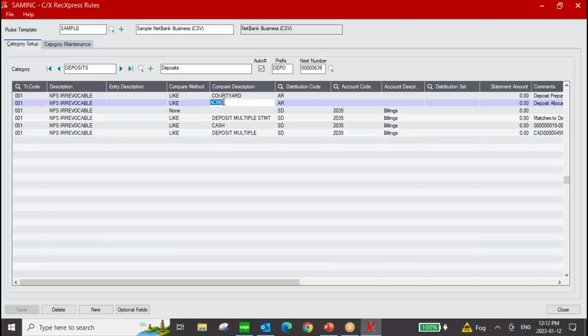So within the compare description field, you can enter any characters in this field. And the compare method, if I choose the equal to, in this case, it means look for the ACME at the beginning of the description string on the bank statement. I would venture to say in most cases you would use the like statement, where it will look for these characters anywhere within the description on the bank statement. So you can put whatever information in here that will properly identify the entry on the bank statement.